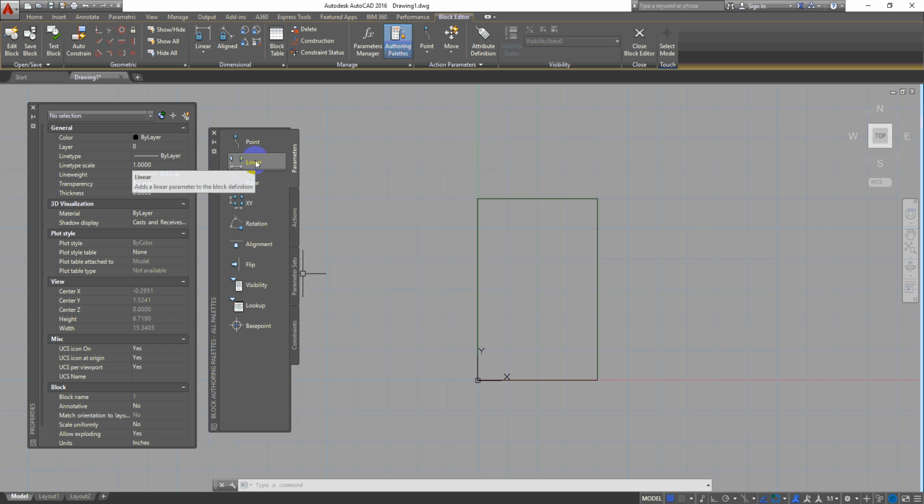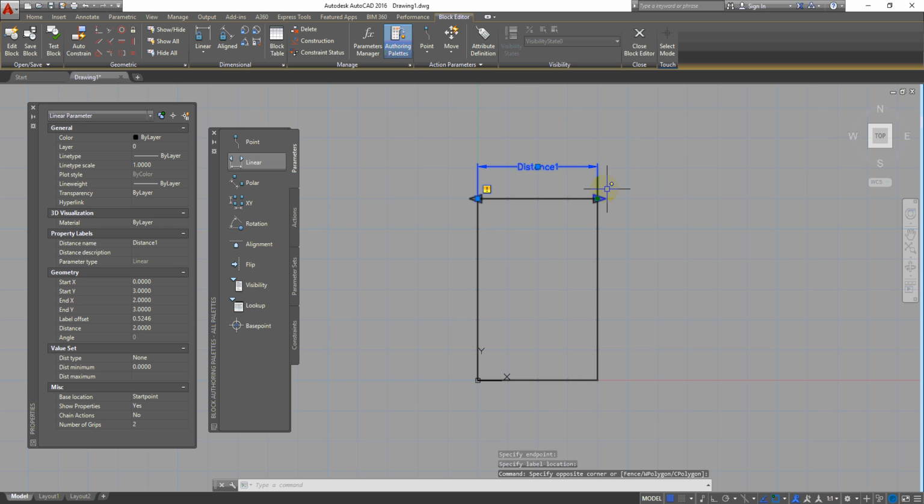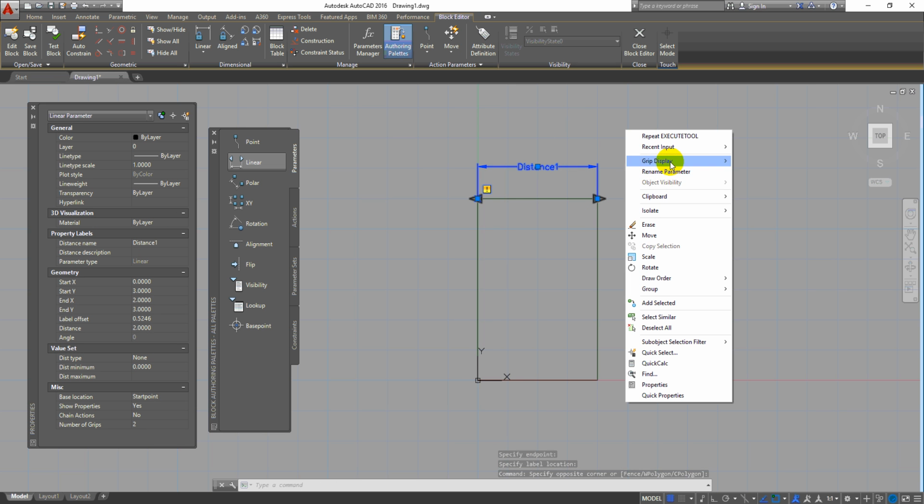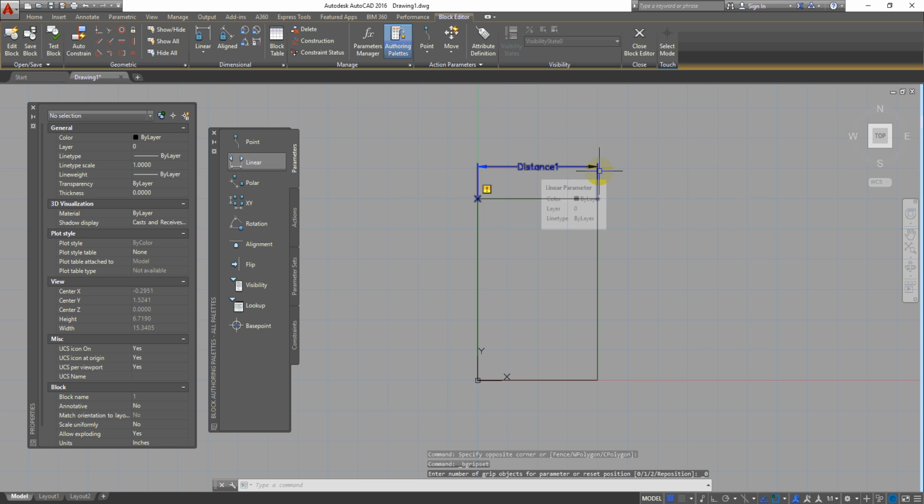Before placing the lookup parameter, I am going to put two linear parameters for this rectangle here. One linear parameter for the breadth of it. Now let me turn off all the grip display here. I am putting it 0. I don't want any grips because I want the user to select a value set from the lookup parameter. I don't want the user to pull it on these grips.